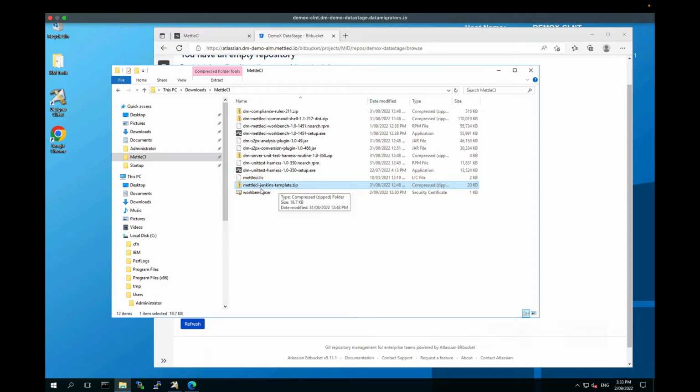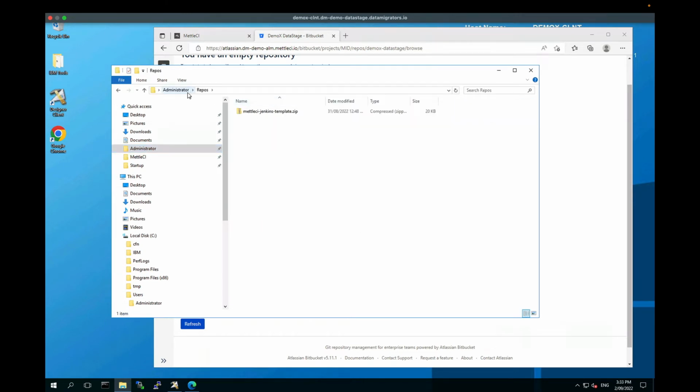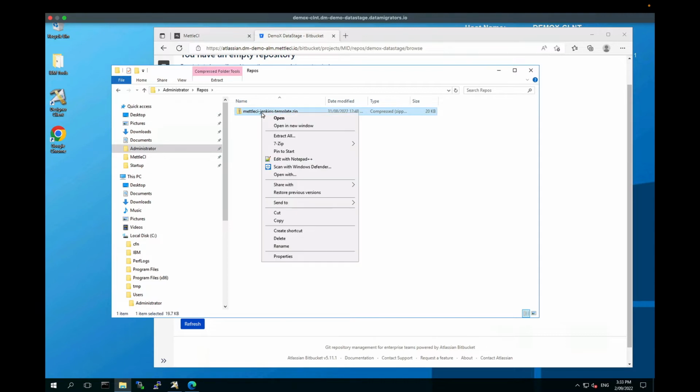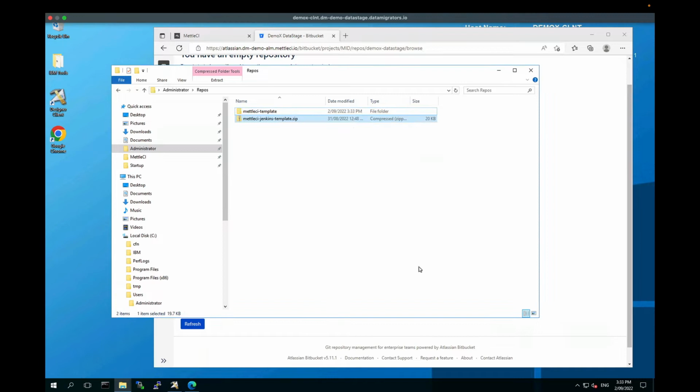So I'm going to use this MettleCI Jenkins template file. I'm logged onto this Windows host as the administrator, and I've already put that into a directory called repos, and there it is, the MettleCI Jenkins template. So I'm just going to extract that template into that directory, and I'm not going to put it in a subfolder. I'm just going to extract it there.